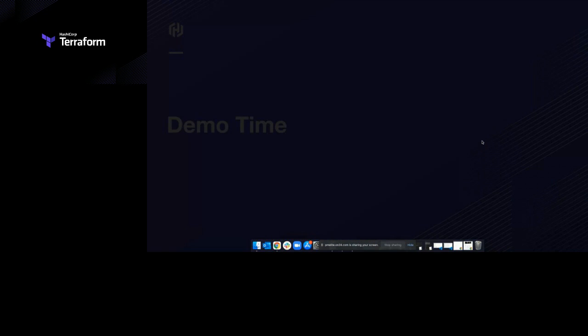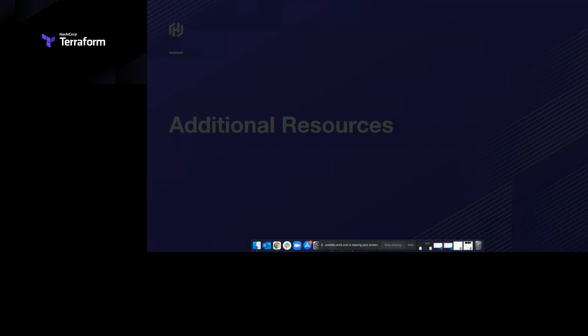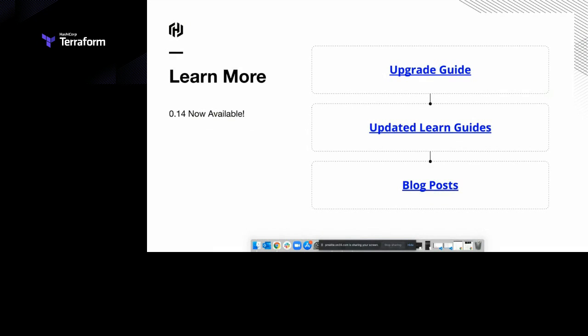So let's talk some additional resources, some of the things that Petros has gone over, such as the upgrade guide. This is going to be really important because even though there's no breaking changes, there are new features that are available as part of the upgrade guide. And of course, I do want to continue to stress the caveat that you do have to be on 0.13 in order to go to 0.14. Otherwise, you have the possibility of running into some headaches.